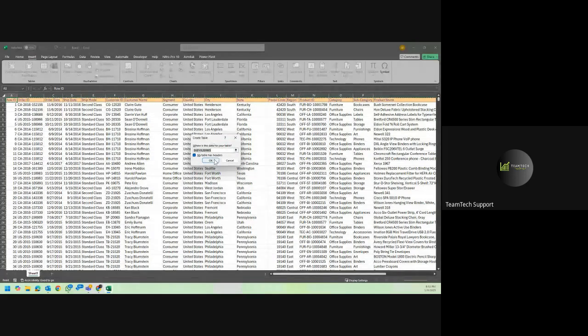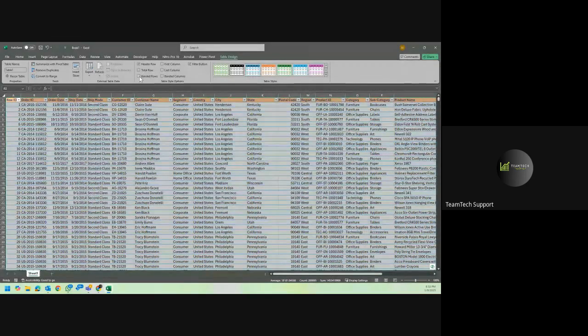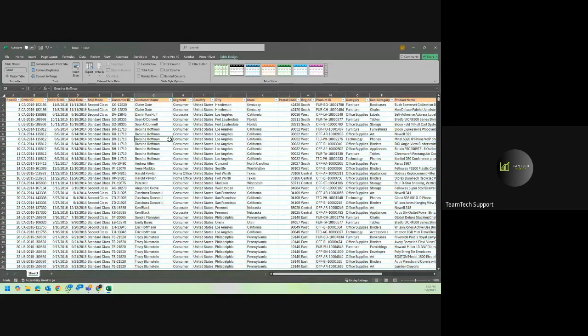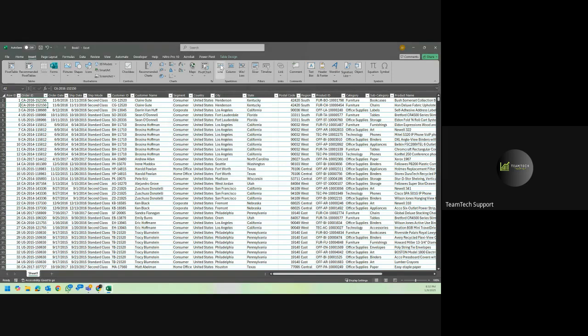We choose to convert this to a table first. And then we go to Insert, PivotTable. Okay, we can rename this table. Under Table Design, you see the table name here. So we can call this Superstore data.